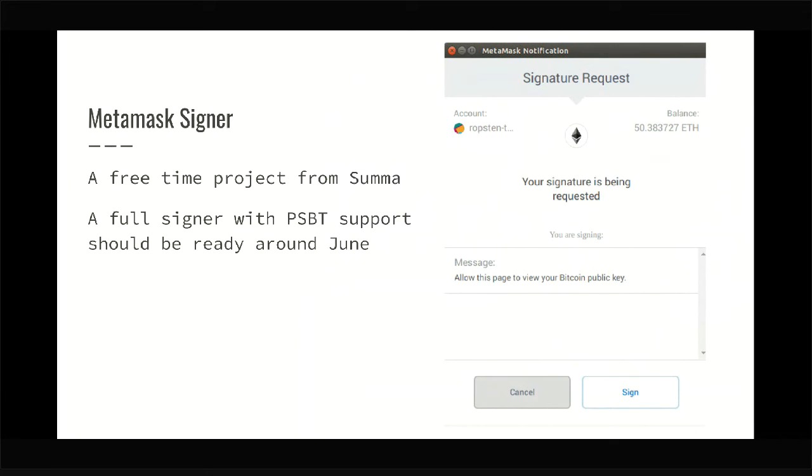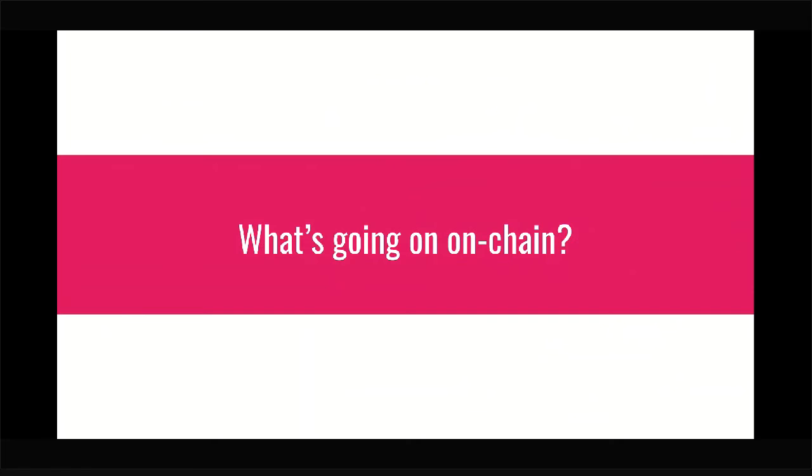So what's going on on chain? Well, because this is Bitcoin, there's not a whole lot of new consensus changes. These things tend to move pretty slow. The last Bitcoin soft fork was in November or maybe October, somewhere in late 2017. So it's been 2.5 years since the last consensus change. We have two things coming up that I think are really exciting, but the timeline for them is unclear.